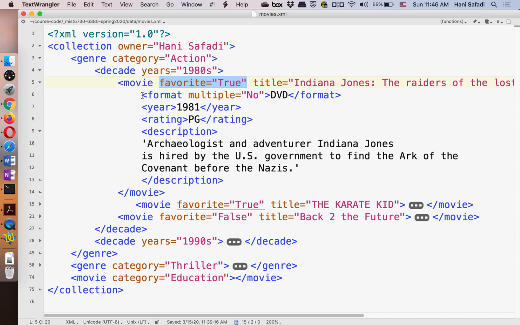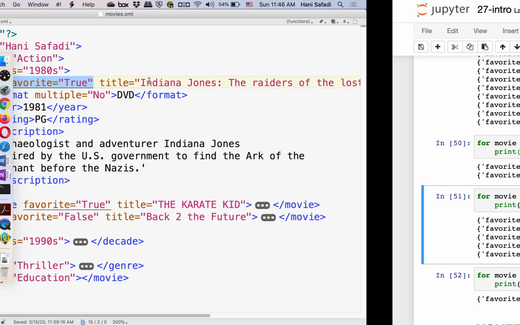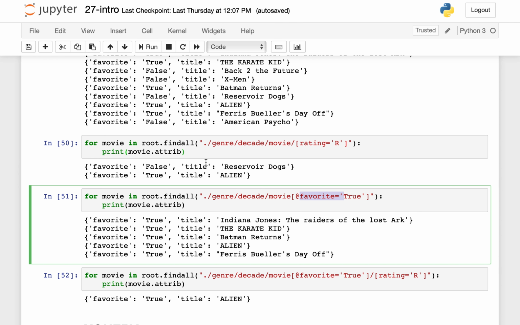interested in creating XML files. We're interested in reading XML files. So the data provider will describe the structure of the data, and it will tell you whether a certain piece of information is an attribute or a tag. And given that, we can extract the attributes and or the tags.